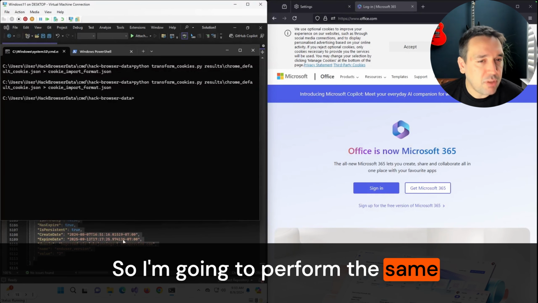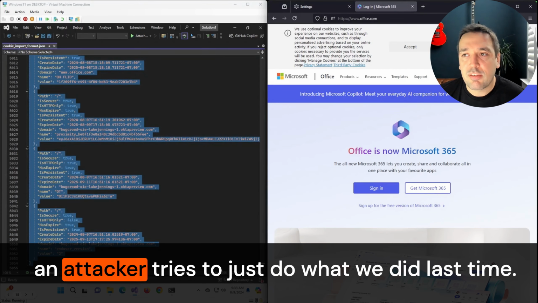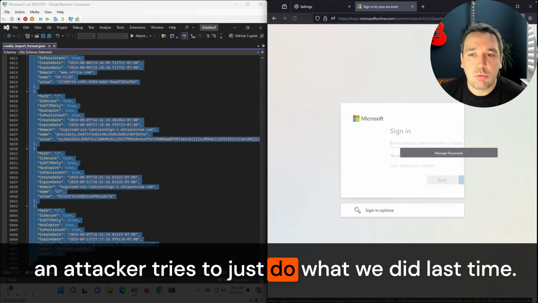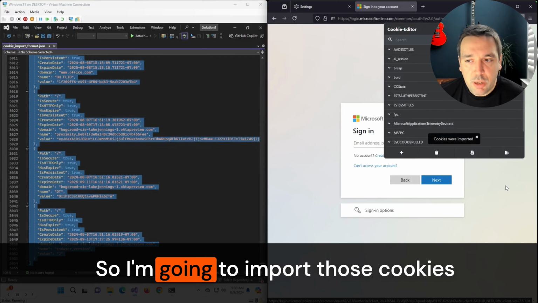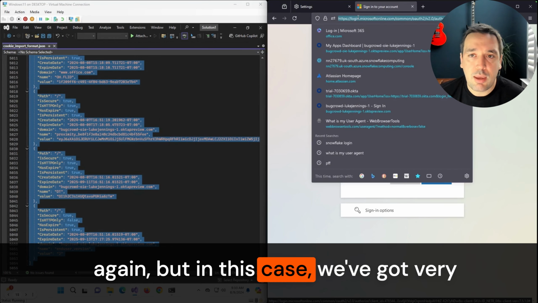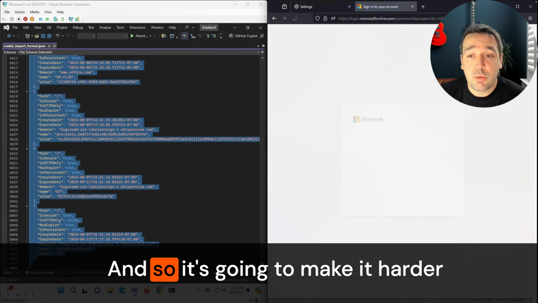So I'm going to perform the same steps I did again to export the data, and I'm going to show what happens when an attacker tries to just do what we did last time first of all and access the Microsoft account. So I'm going to import those cookies again, but in this case we've got very strict conditional access policies set up, and so it's going to make it harder.